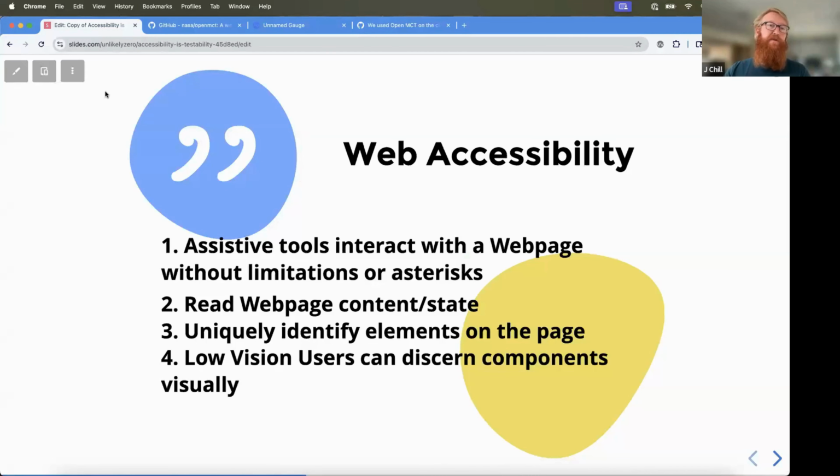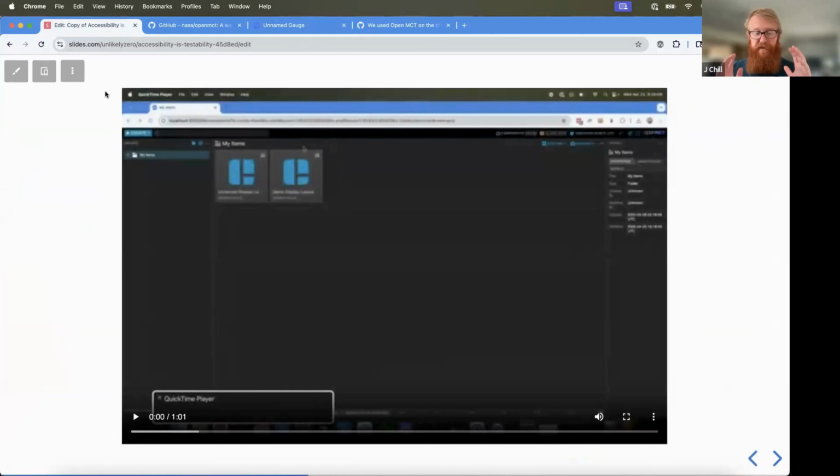And then there's one more thing that we're going to spend a little bit of this talk talking about, is that low vision users can discern components visually, right? So there's some contrast things to take into account that we'll talk about. So this is a very difficult thing to demonstrate in a recorded session. So what I've done is I've taken OpenMCT in a browser.